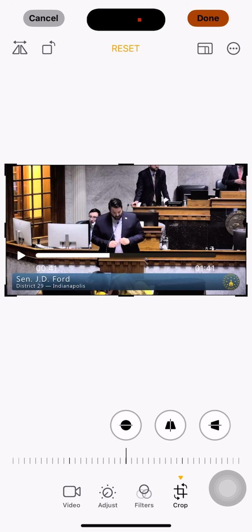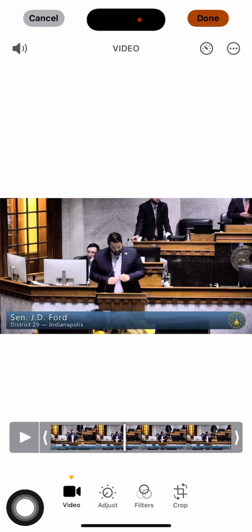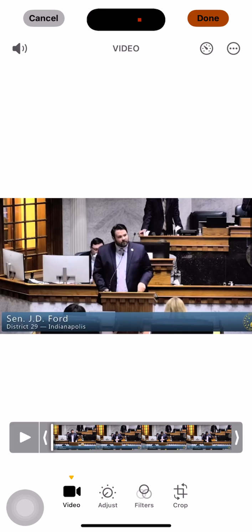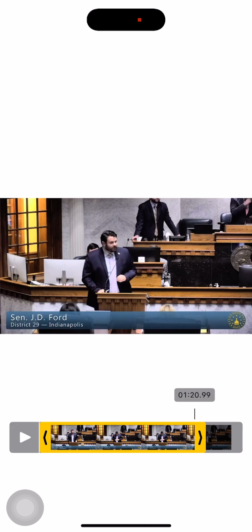Now I cropped all my edges. My video looks nice. I go down to video. So I'm done with crop over here. I want to go to video. So I click video. And this is the nice tool. I love this about the iPhone, it gives me the ability to move this thing back and forth. And we're going to have to use this again in a bit.